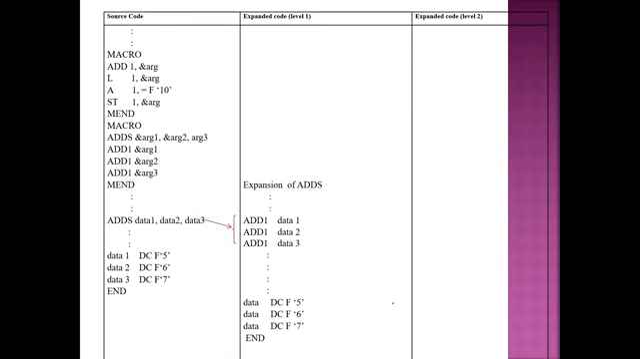But what has happened here? I have defined another macro called ADDS. Inside that macro, I'm calling another macro. Is it allowed? Yes, of course it is allowed. So how does it execute? This is what we have to discuss.